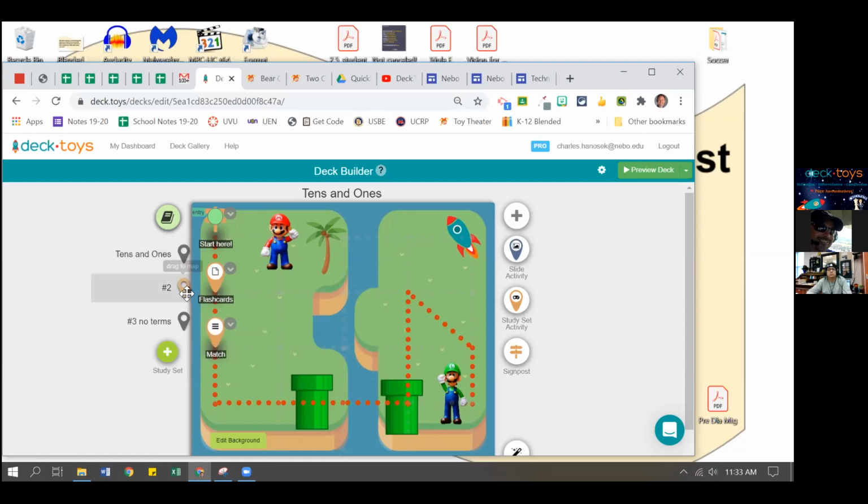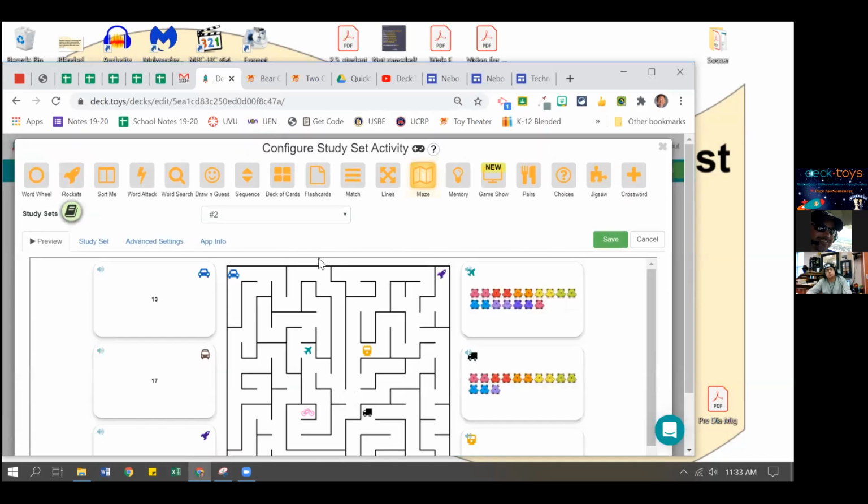Cool, so I got a matching game. I'm going to click on number 2. Maybe it's time for number 2 to come in. I can drag and drop it wherever I want. Drag it again, right there. Let's click on it. And maze. Maze is so much fun.